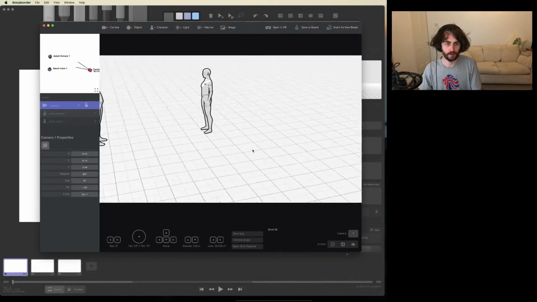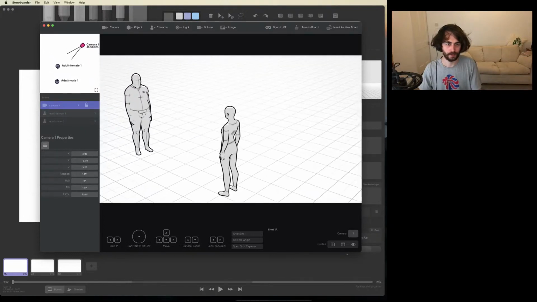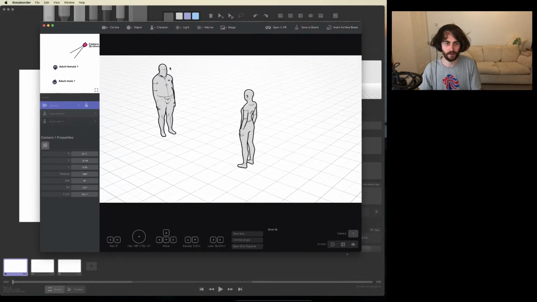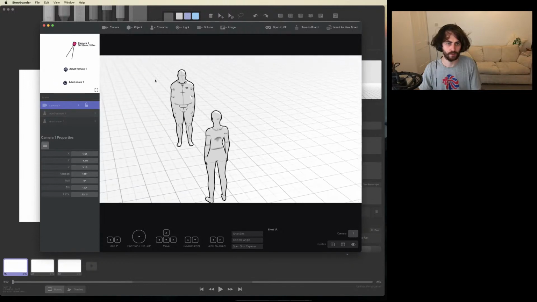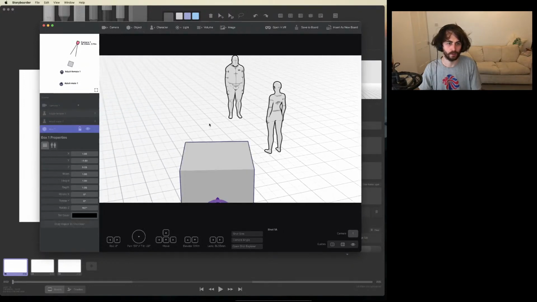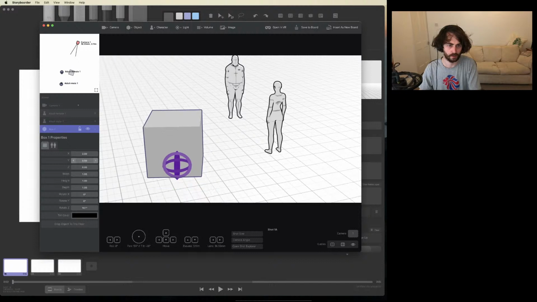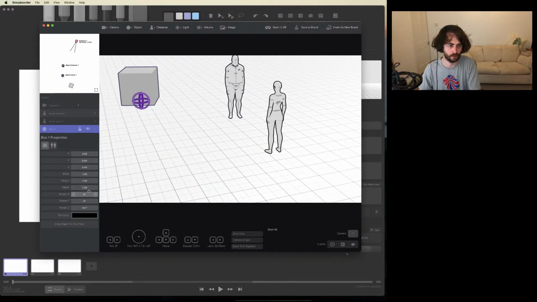Let's say this is our female mechanic here, and this is our male traveler. We're just going to do an exterior scene. I'm going to bring a box into here. I'm going to move the box using the XYZ because I find it quite easy to do it from that point of view. So they've got rotation here as well. I want to rotate on the Z-axis then, I guess.